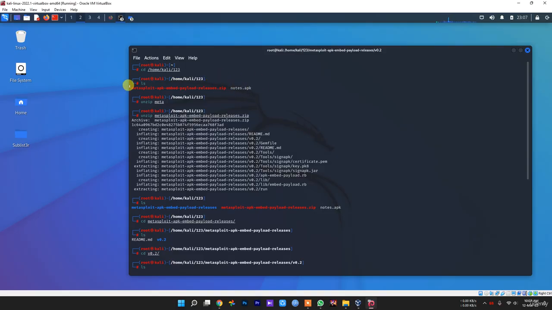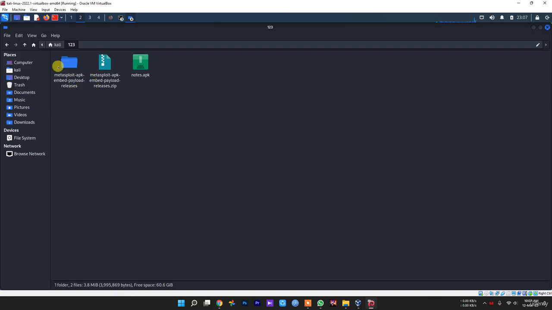Now unzip this script. It's an easy process. Just type unzip, which is a built-in command, so you don't need to install anything. Type unzip and then the file name. As you can see, I already typed this. What it will do is unzip that folder.